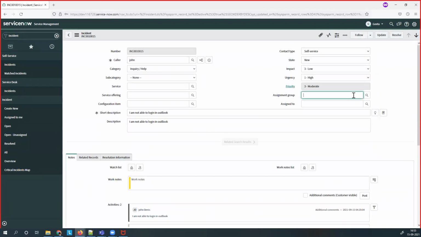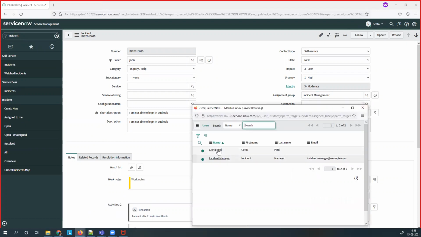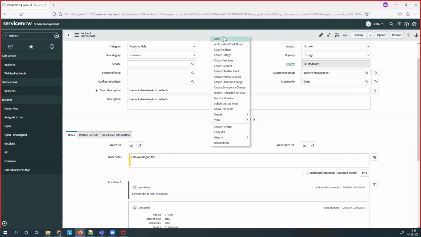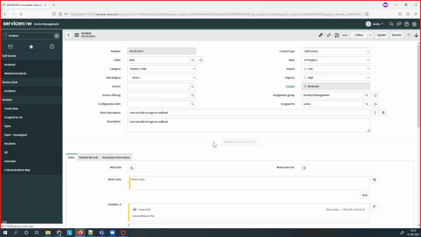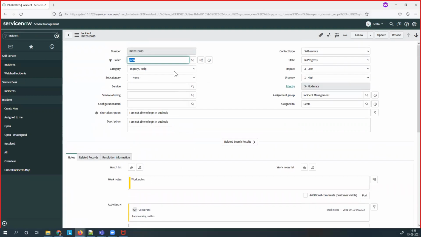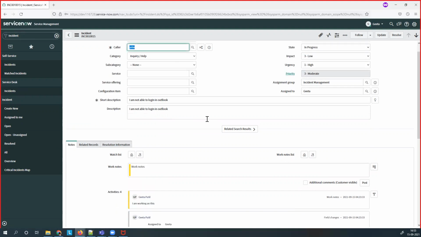Now for incident management, here I can see Geeta's name, and I'm writing work notes. Okay, I am working on this. So these are the work notes Geeta is putting. There is one more thing, which is comments. Work notes are only for internal purposes, not for the customer. Here, John is the customer. So whatever Geeta is putting here, John is not able to see.